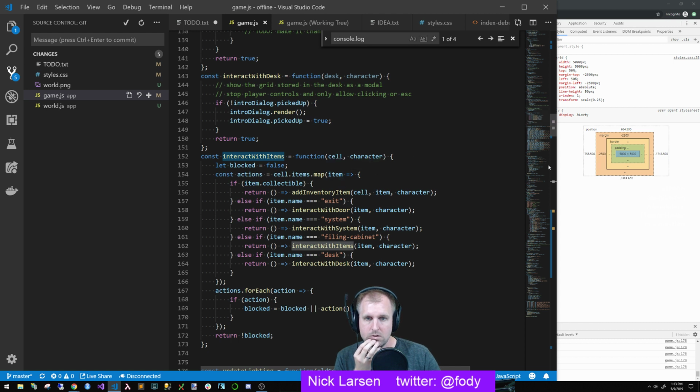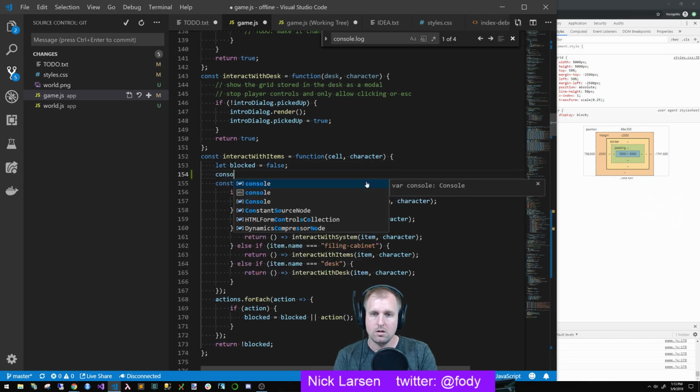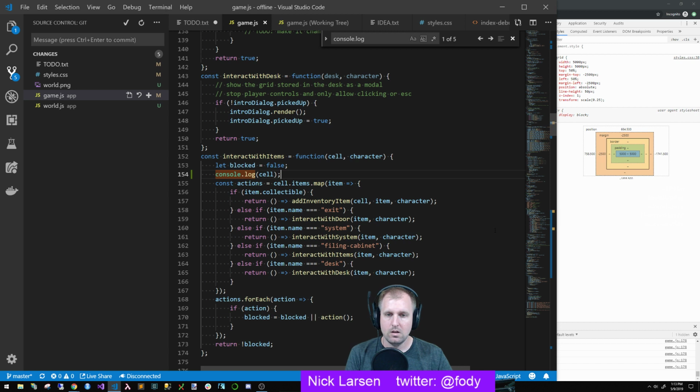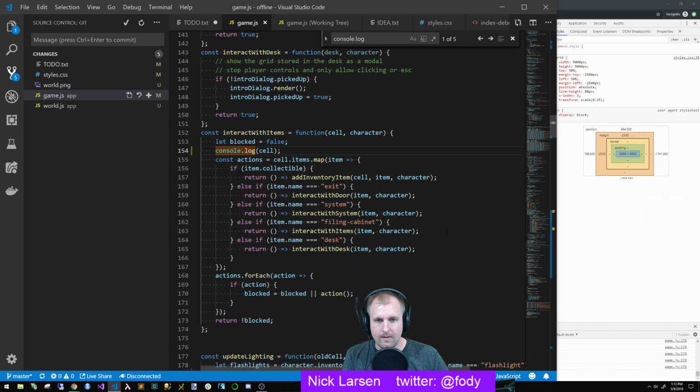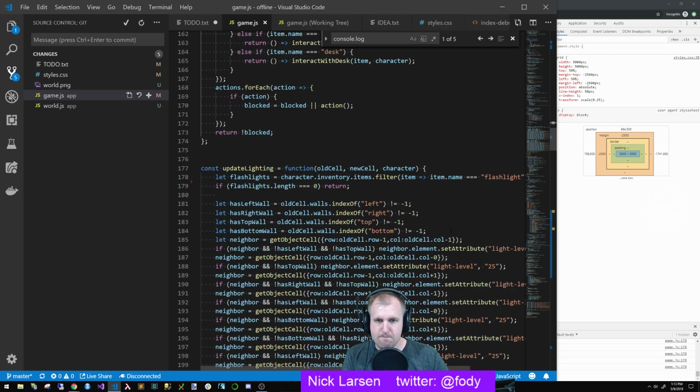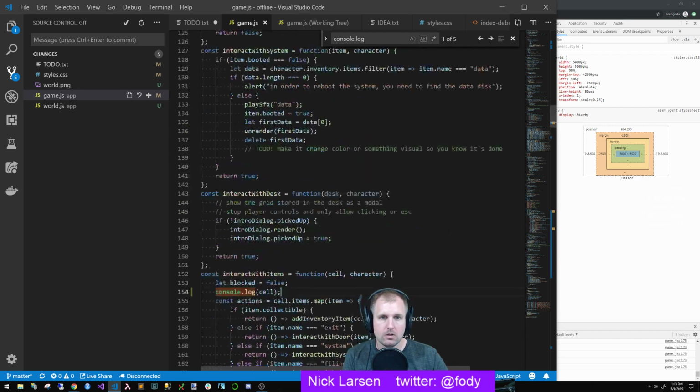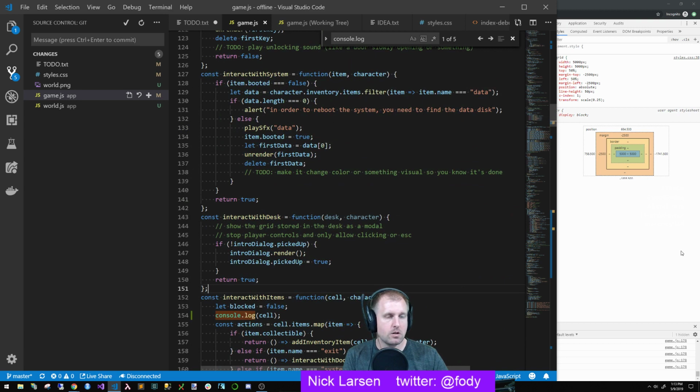Cell.items. I'm just going to console.log cell and see what ends up happening here. If I had to guess, I'm just not sure. I just really don't know. We're just gonna have to debug it.